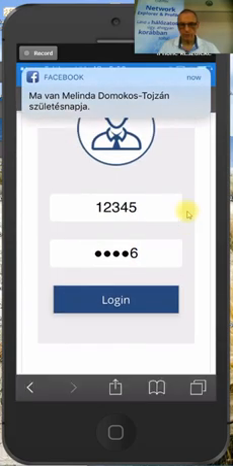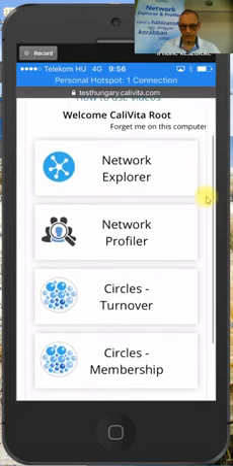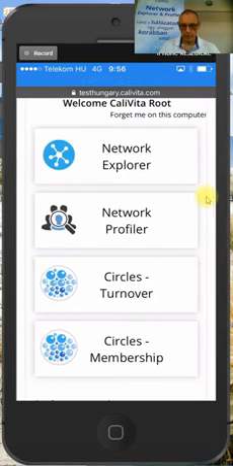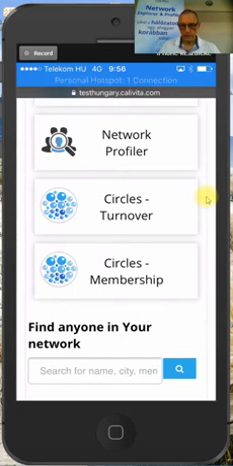You log in with your member code. And then you will find yourself in the CaliVita Explorer Hub. And the hub is just the central location from which you can access the web application modules, Network Explorer, Network Profiler, Circles Turnover, Circles Membership. And then also you can see at the bottom there's a search function. So you can just put in any name, even a partial name or a city, whatever, and it'll just show you all the data below that for any particular name that you input.